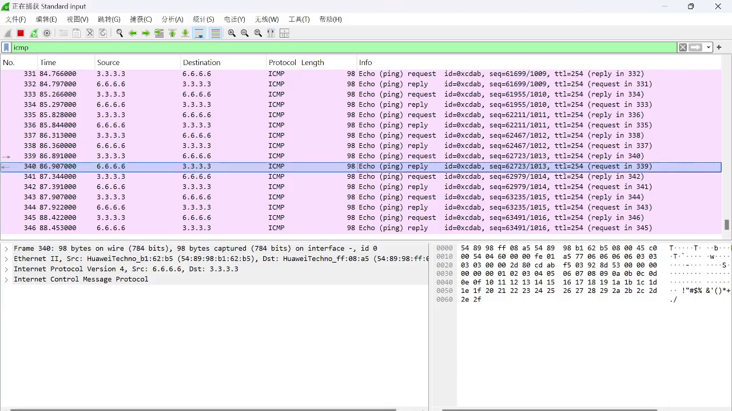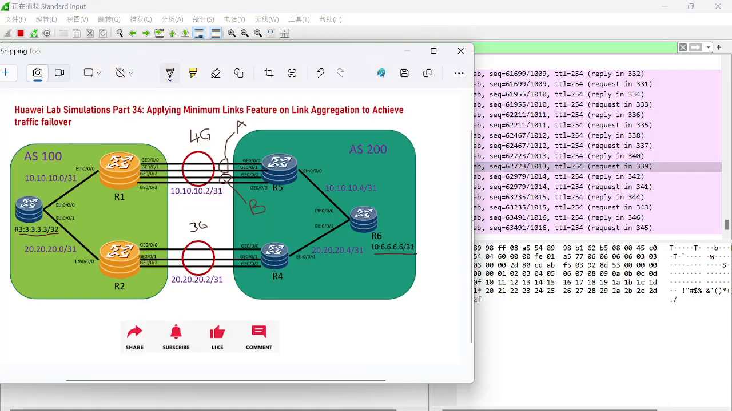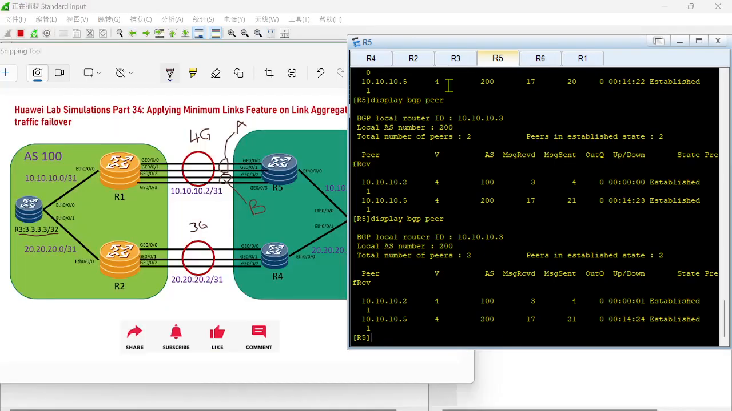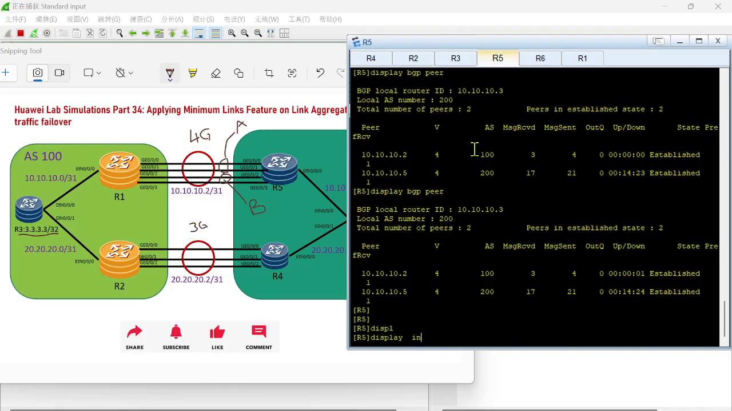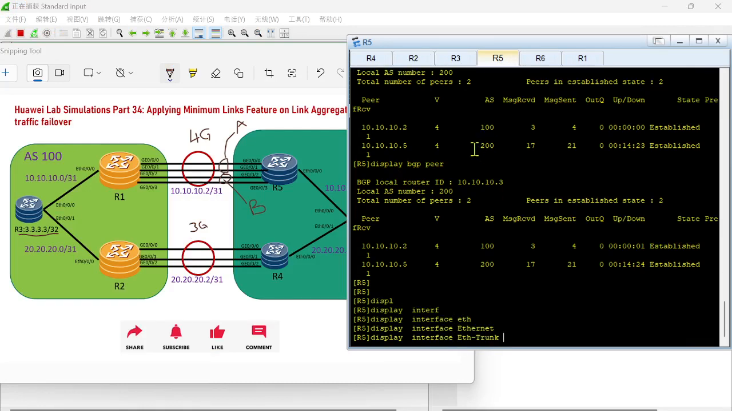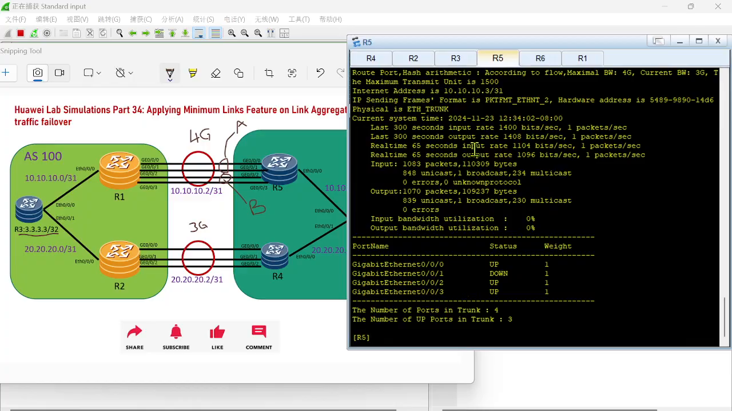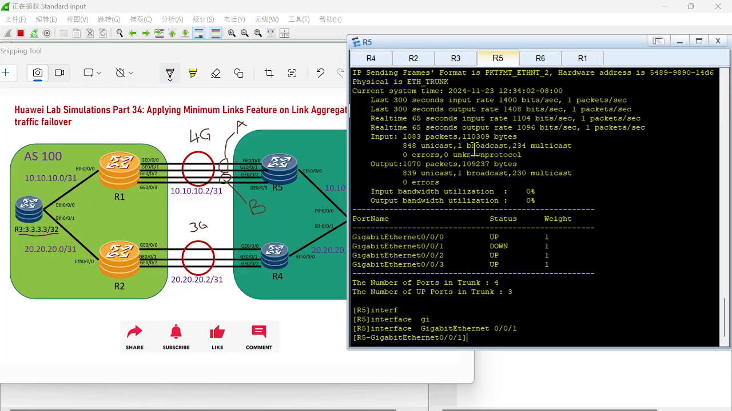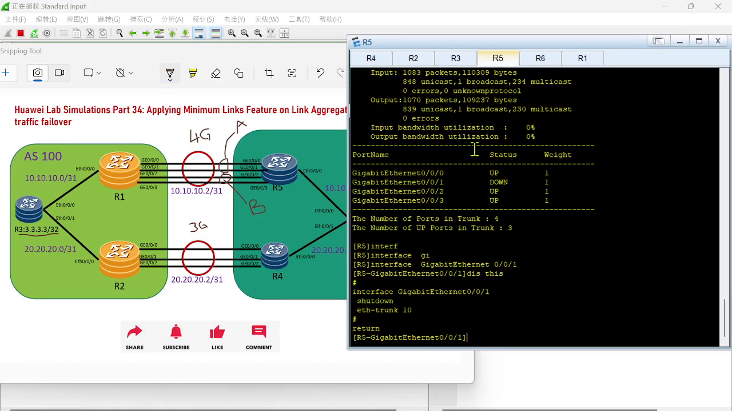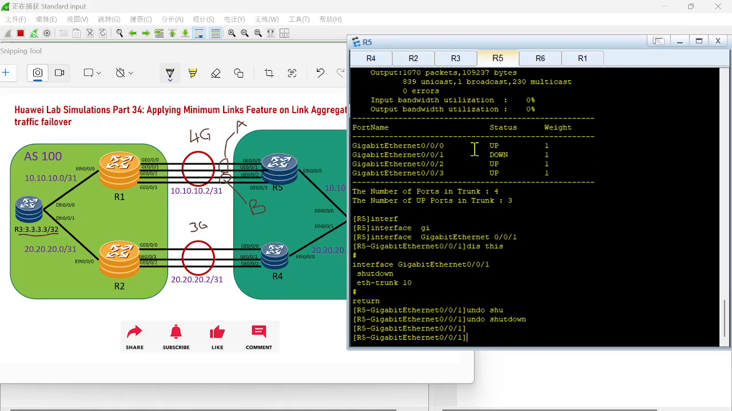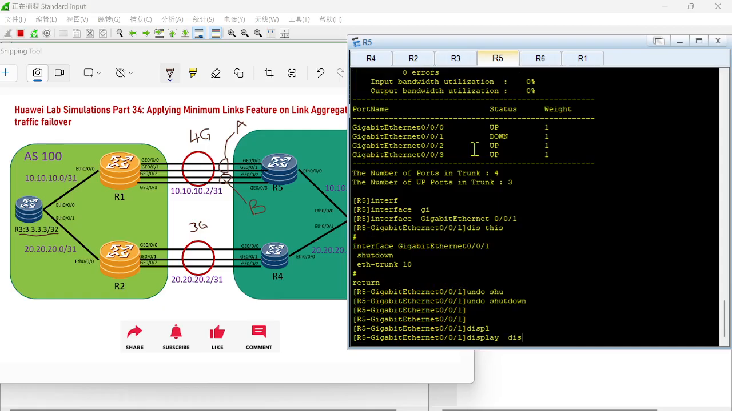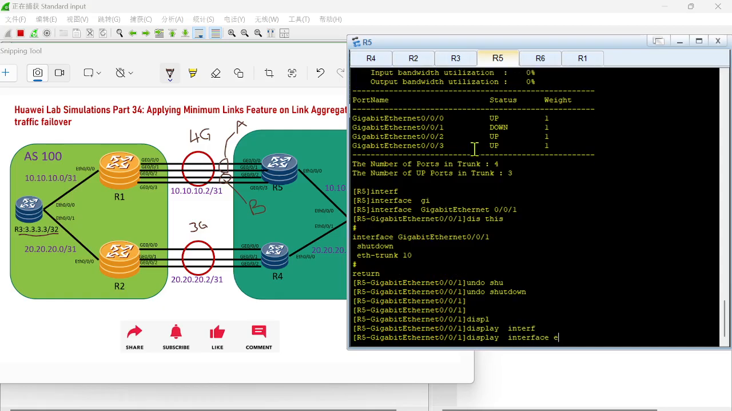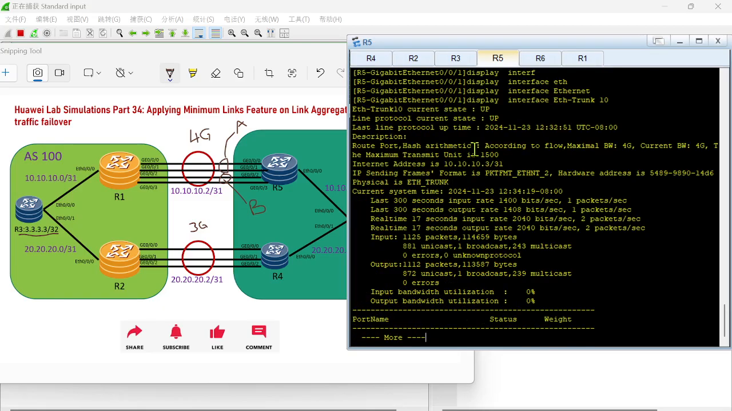If I can restore the other link also, we shut the links on R5. If I display interface Eth-Trunk 10, still have one link shut down, interface GigabitEthernet 0/0/1. Display this, undo shutdown. So we are now back to the 4 gig link. Eth-Trunk 10.